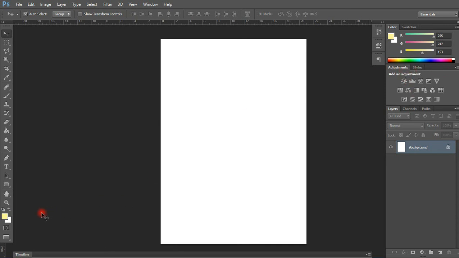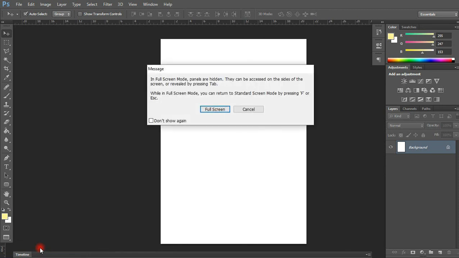Alright, so now let's talk about the other screen mode. Just right click, and the last screen mode is the full screen mode. The first was the standard screen mode, the second full screen mode with the menu bar, and the last one is the full screen mode. So when I click the full screen mode, look at what happens. In full screen mode, panels are hidden. They can be accessed on the sides of the screen or revealed by pressing the tab key. While in full screen mode, you can return to standard screen mode by pressing F or escape.